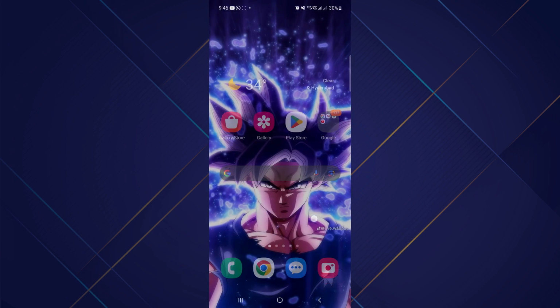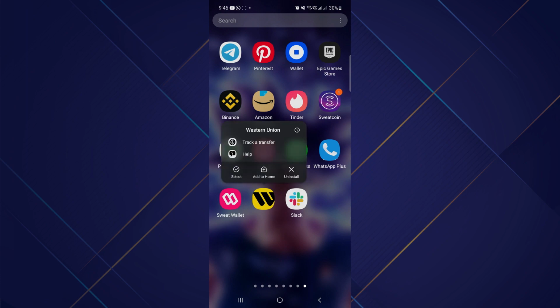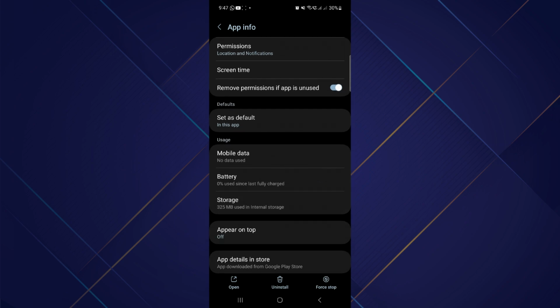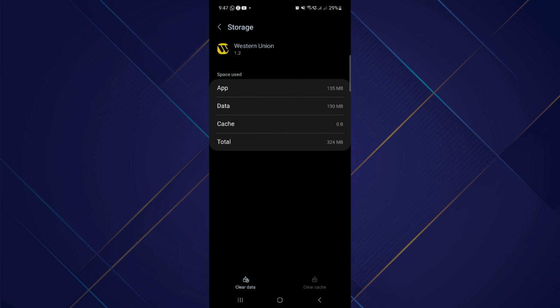First, clear the app cache. This is often the first and easiest step to try. Go to the settings on your mobile device. Find the Western Union app under your installed applications. Look for an option to clear the cache. This action won't delete your personal data or account information, but will clear temporary files that may have become corrupted and are causing this error.